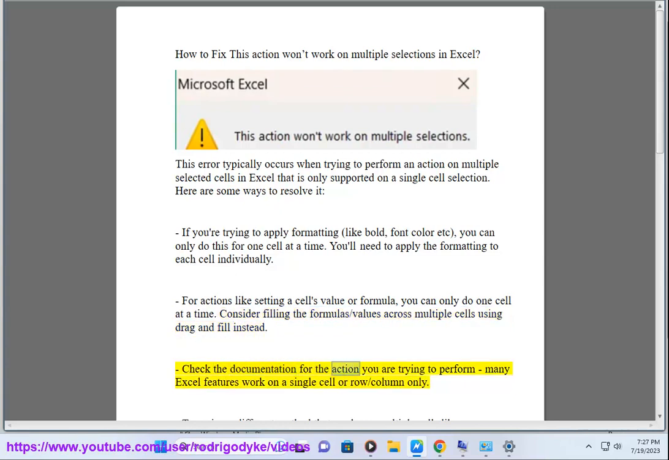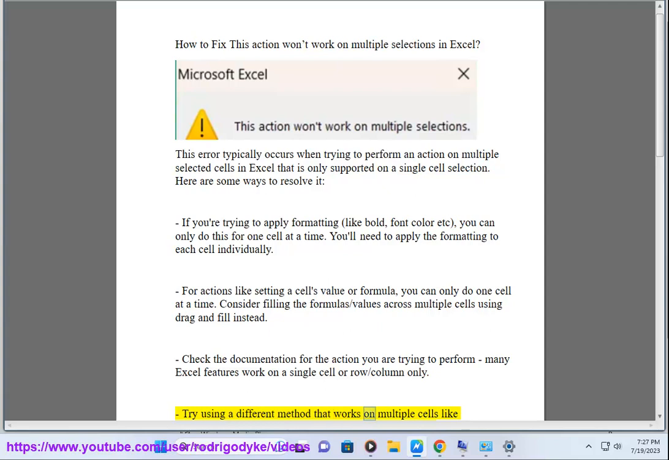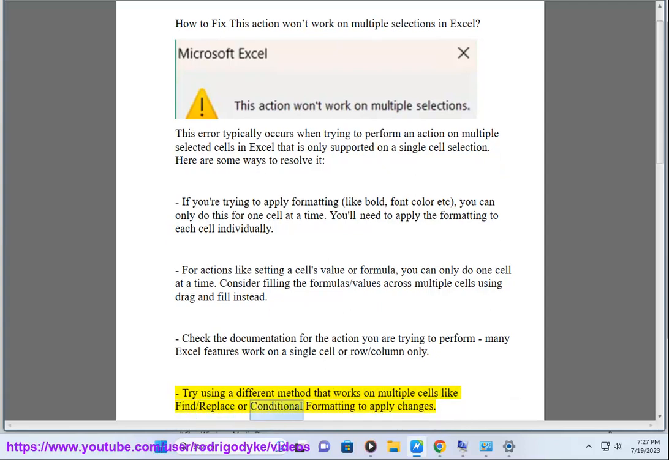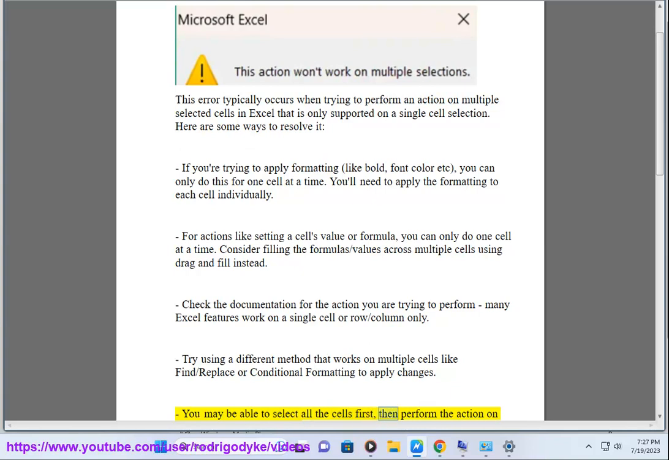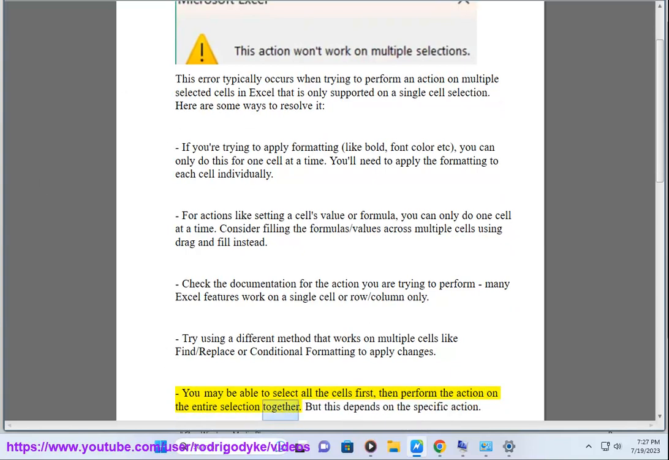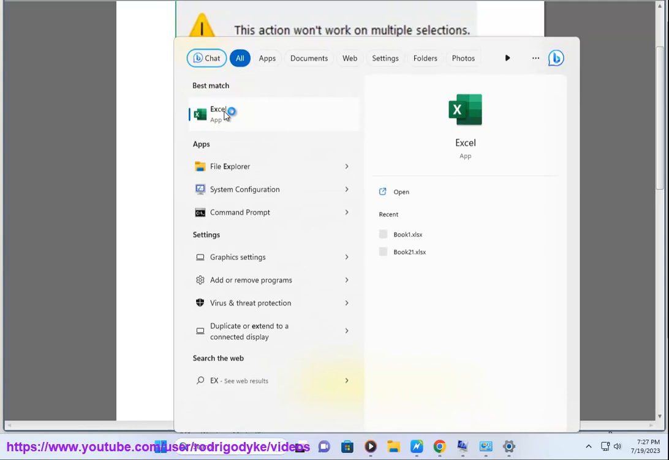Check the documentation for the action you are trying to perform. Many Excel features work on a single cell or row/column only. Try using a different method that works on multiple cells, like find/replace or conditional formatting, to apply changes. You may be able to select all the cells first, then perform the action on the entire selection together. But this depends on the specific action.